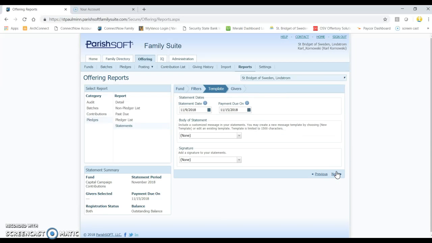Okay. Hit next. You put the statement date on and the payment due date. The payment due date will always default to the 15th of the month. Statement date is the date you're going to be doing the mailing. A lot of times I backdate that to the beginning of the month, just so it's consistent for parishioners.